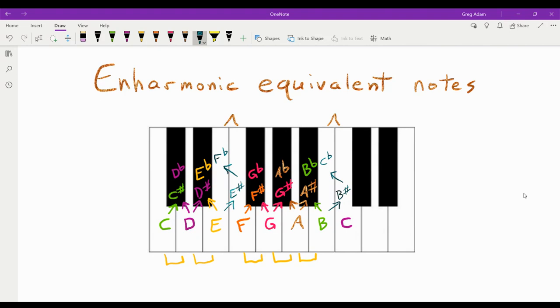But those are not very common. The ones that you will find that are the most common will be here, C sharp and D flat, and then also G sharp and A flat. Those are the most common enharmonic equivalent notes that you will see in your music.